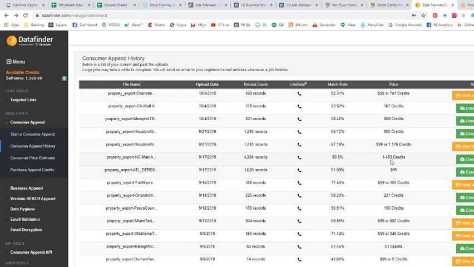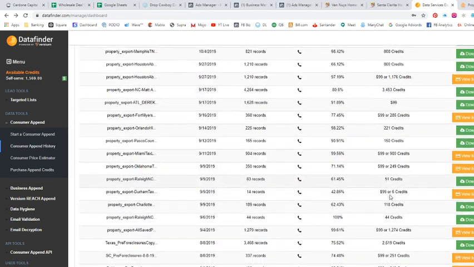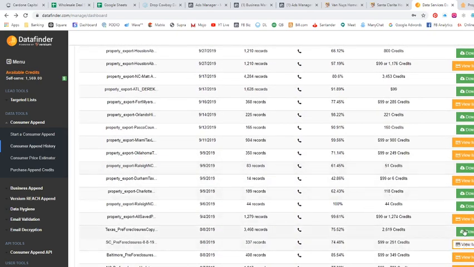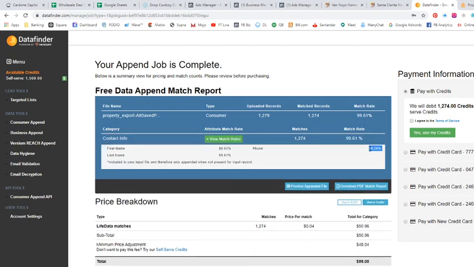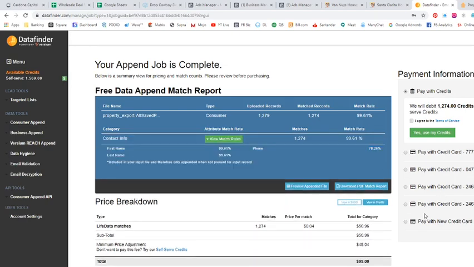Let's take a look at another one. So, this is a big list. I can't do that one because we've already purchased that one. Let's take a look at this one. 78% phone match rate, right? So you guys can see that they vary depending on location, but you can get good, valid information utilizing this platform and have something to start prospecting and working.